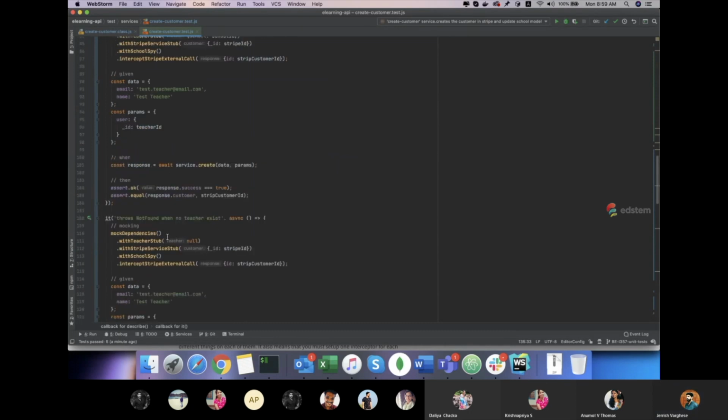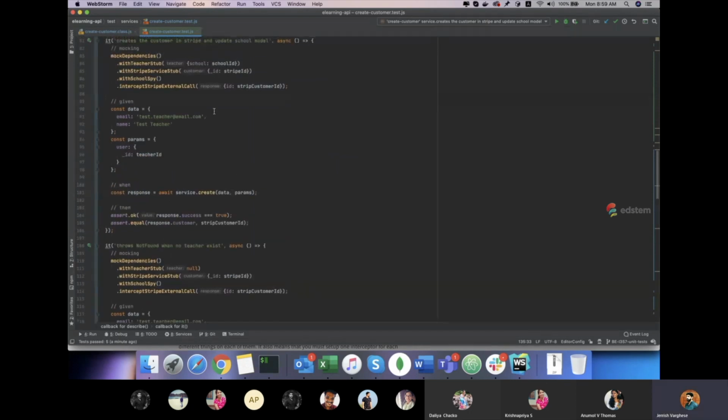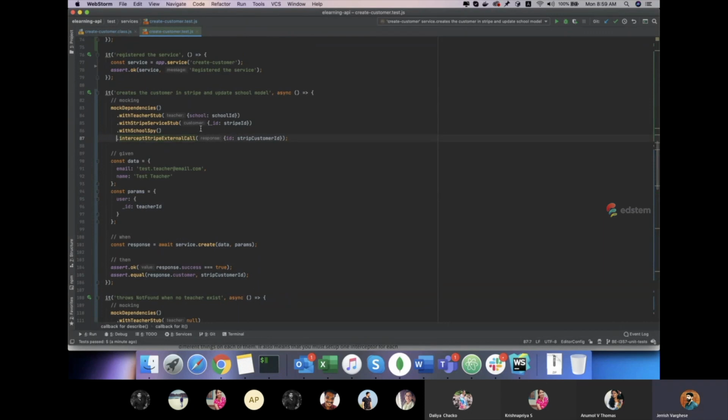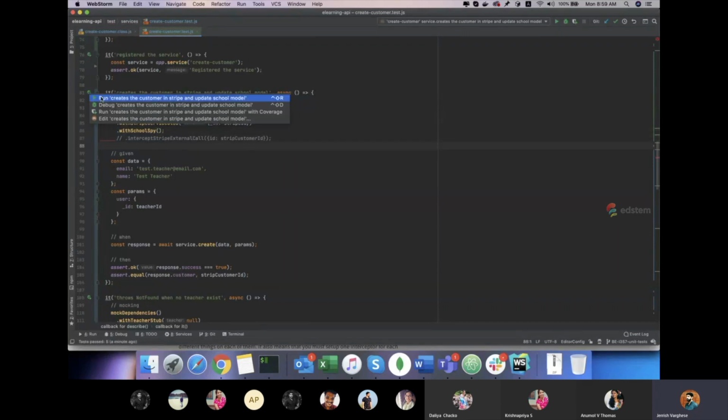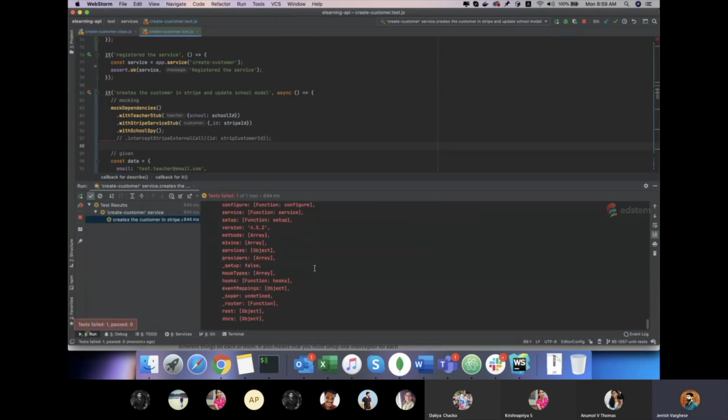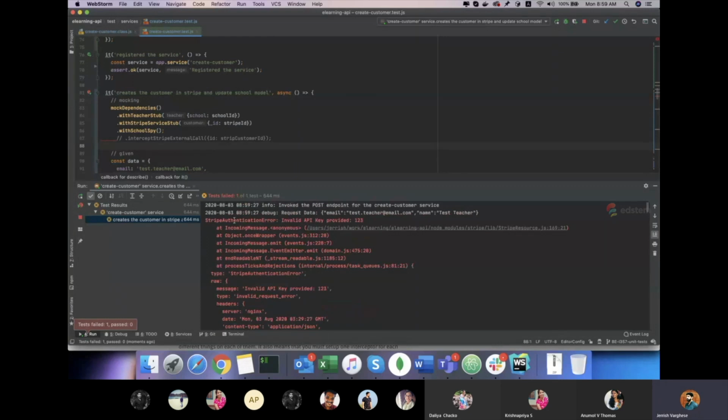Now, let's say I'm not mocking this. It will actually go to the real code, right? Okay. So now the Stripe authentication error for the invalid API key happened, right? And the type is actually Stripe authentication error.